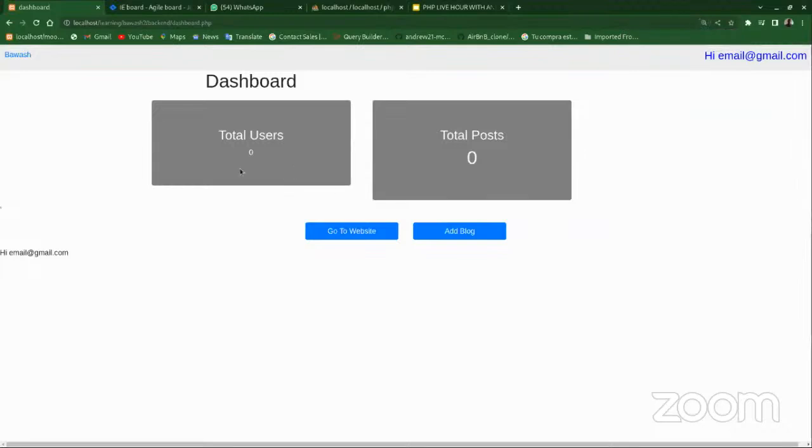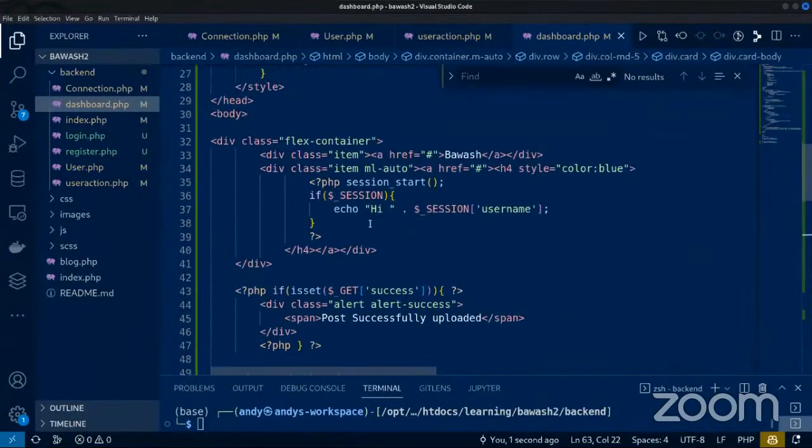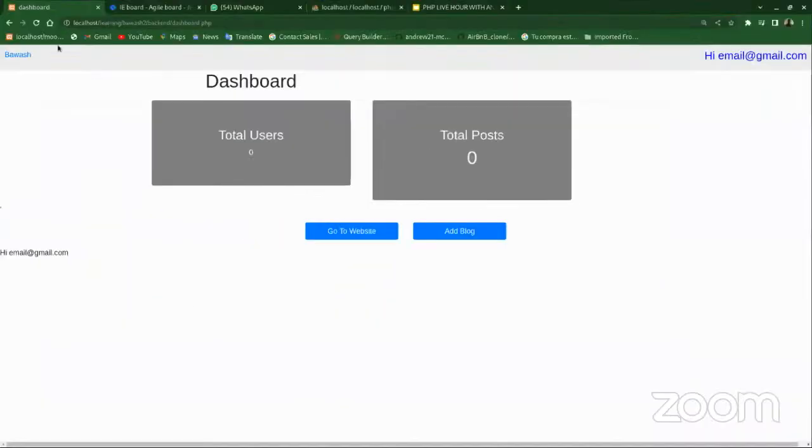Now there is literally no styling. There's literally no PHP here yet. If you notice, there is just one thing, hi email@gmail.com, and what is that? Let me show you where it is. It is just a normal PHP script here that checks if there is a session, and let me even make sure session at username. If there's a session at username, then I should say hi username. That is what is being displayed here, okay? So this is our dashboard. There is no PHP on it, and what we want to do is work on the PHP.